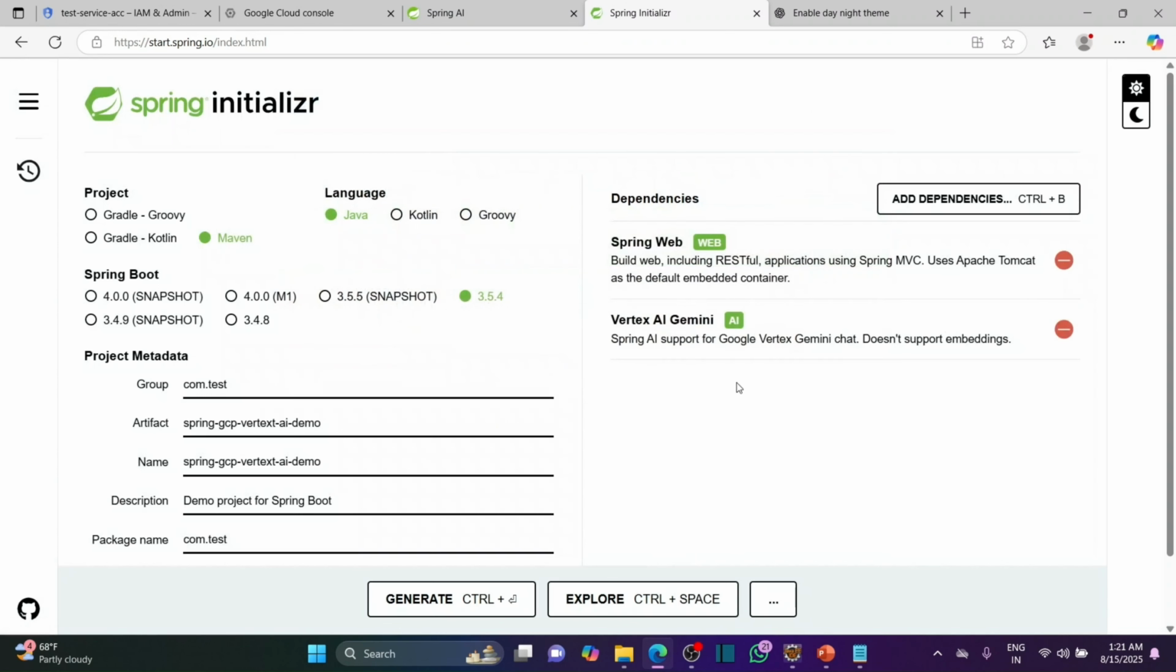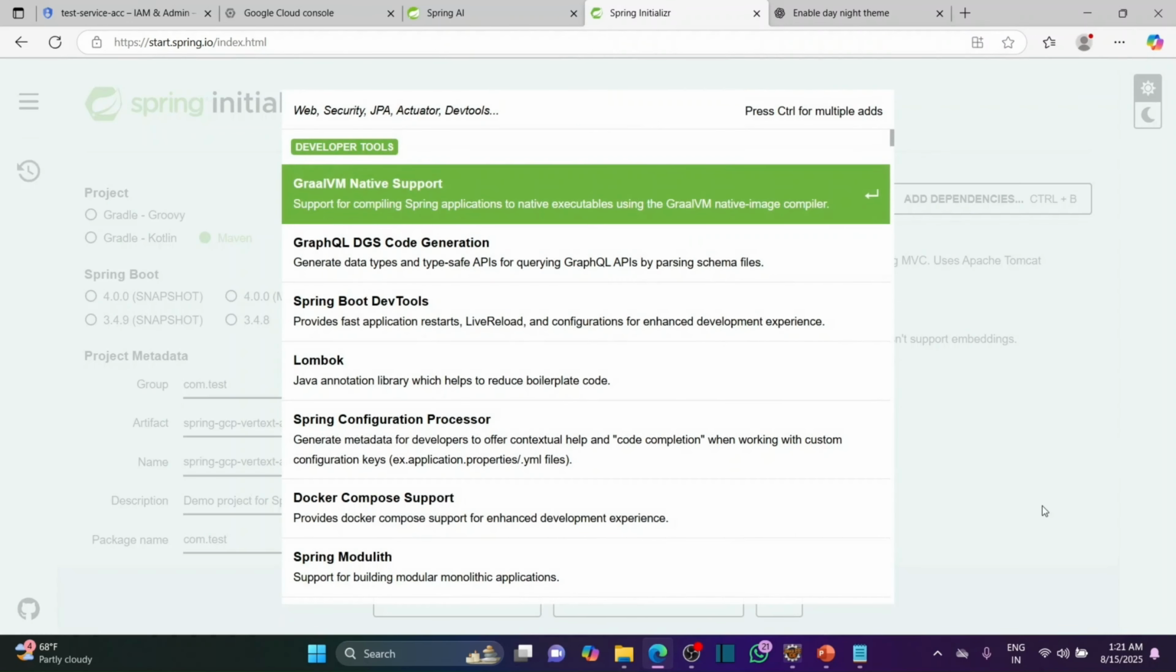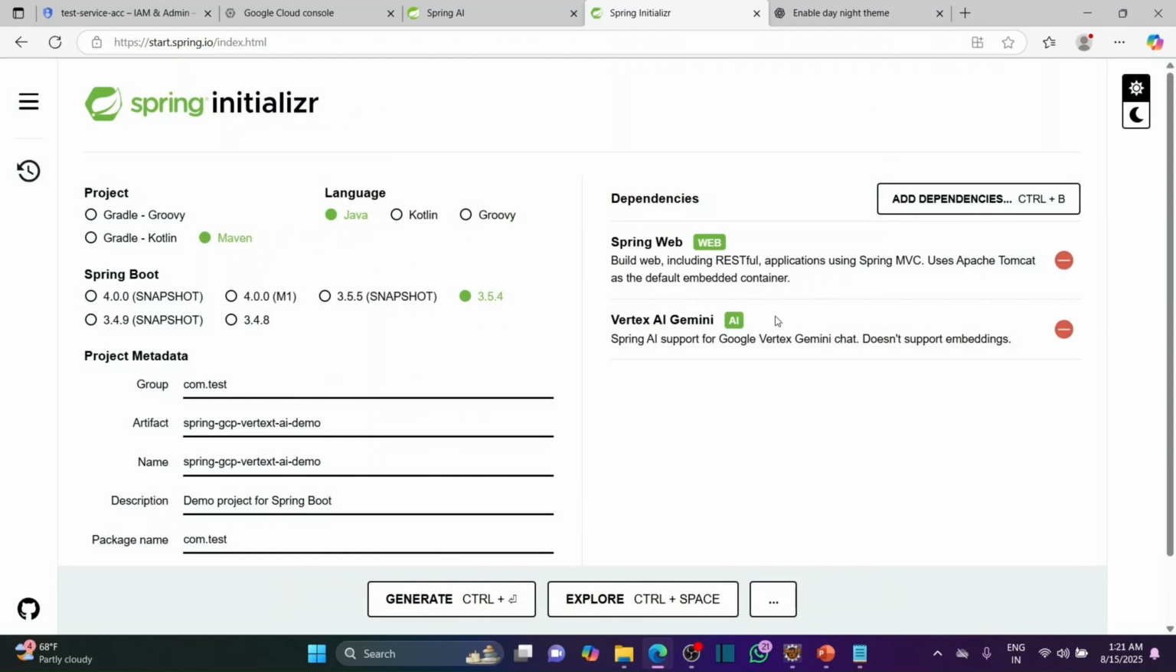This is done. For the next dependency, we could add dev tools, but it keeps creating a problem, so I'm not going to add anything. These two are enough. Spring Web is required to build the REST service, and Vertex AI is required to communicate with the Vertex AI service by using the service account. These are the two dependencies required. Now let's generate it.